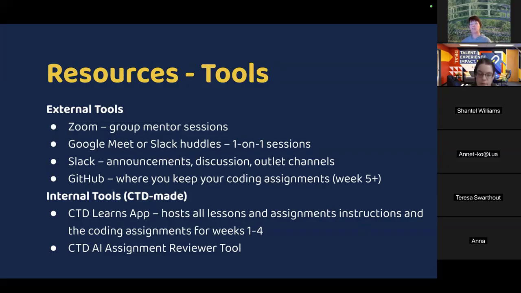Discussion is for you. You can post questions and other students can help you. So that's a great resource as well. And then you have the outlet channels as well. All of these things on Slack are also great if you want to just search for things. If you have a question, someone may have asked it. So that's actually a great resource to go search and see if someone asked the same thing that you're having problems with.